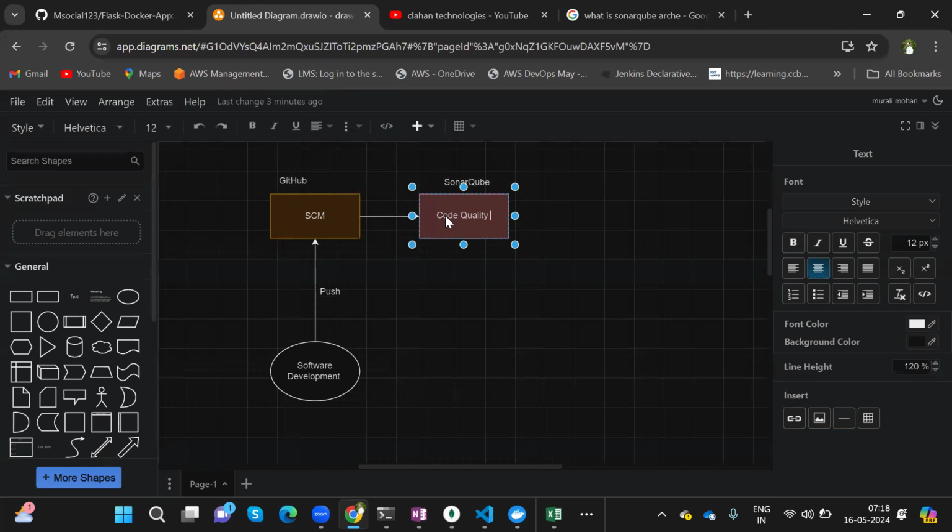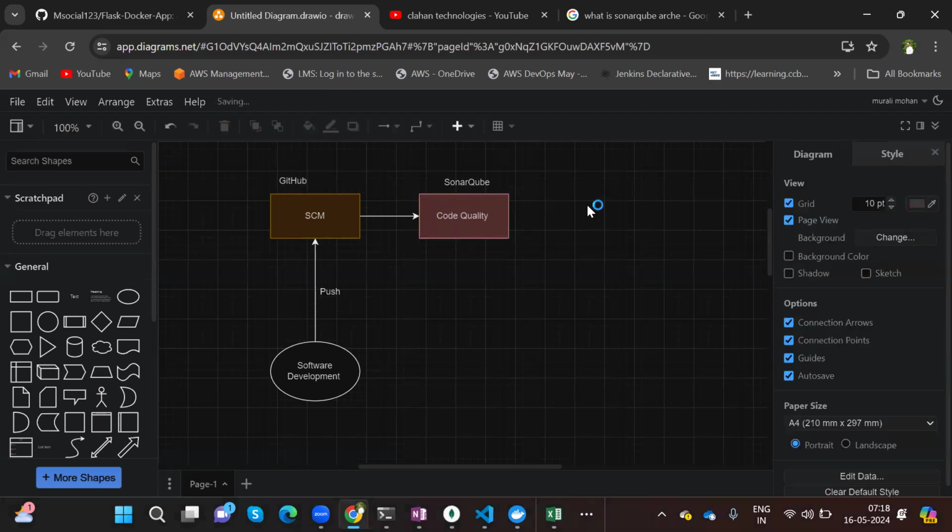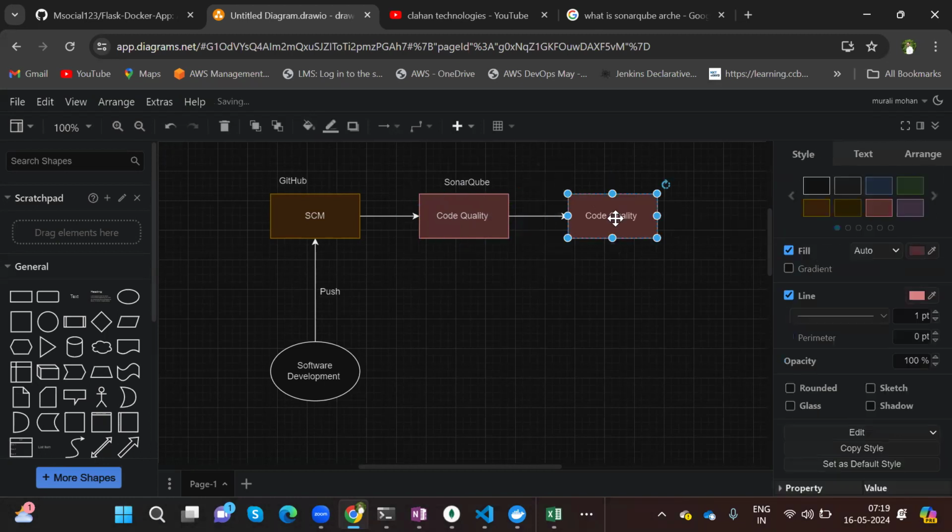Okay, now we are done with the code quality. Once we are done with the code quality, now we have to deploy this. Before you deploy the application, we have to build the application. Why do we have to build it? Building is nothing but creating the entire source code into a package. It is what we can call an artifact.